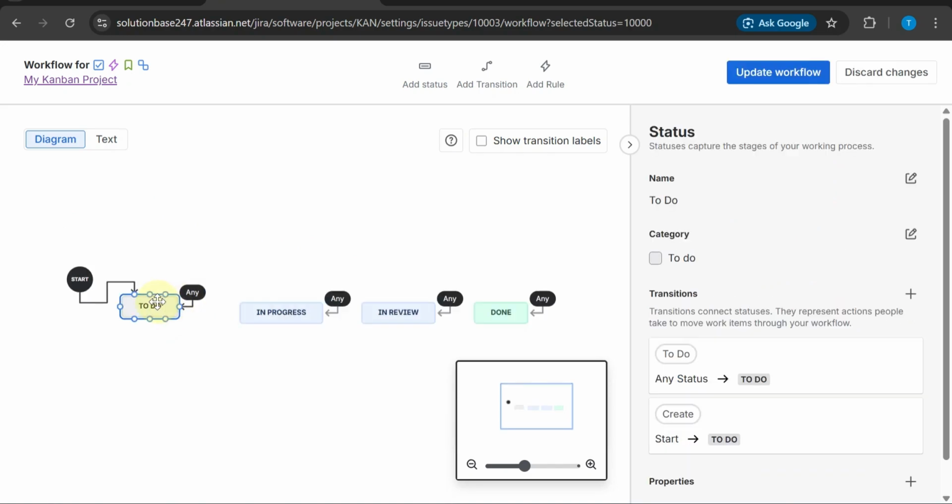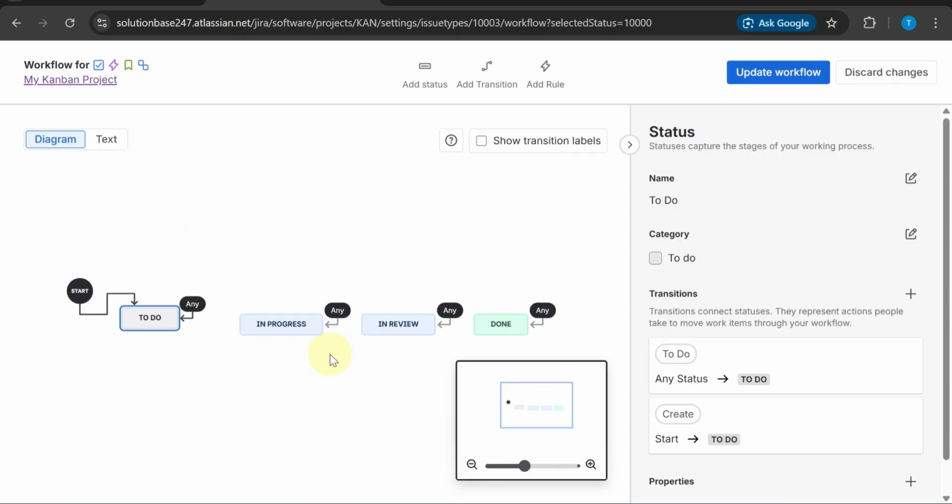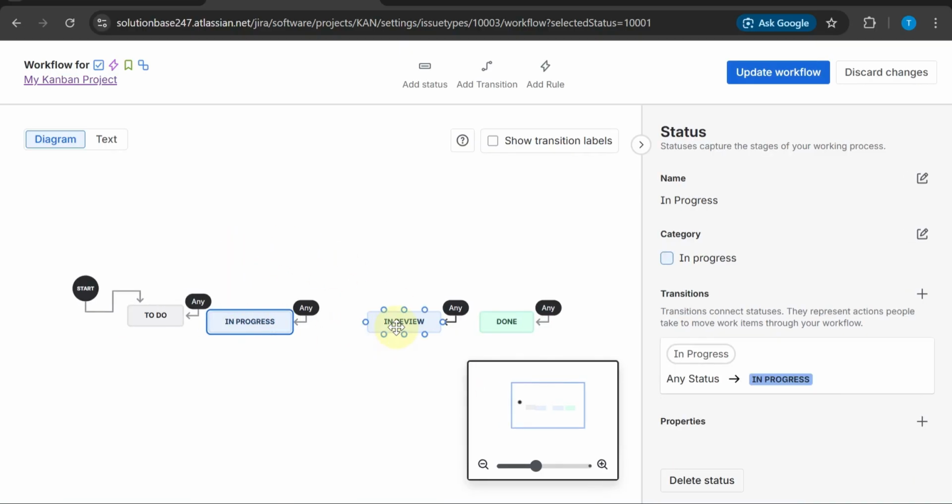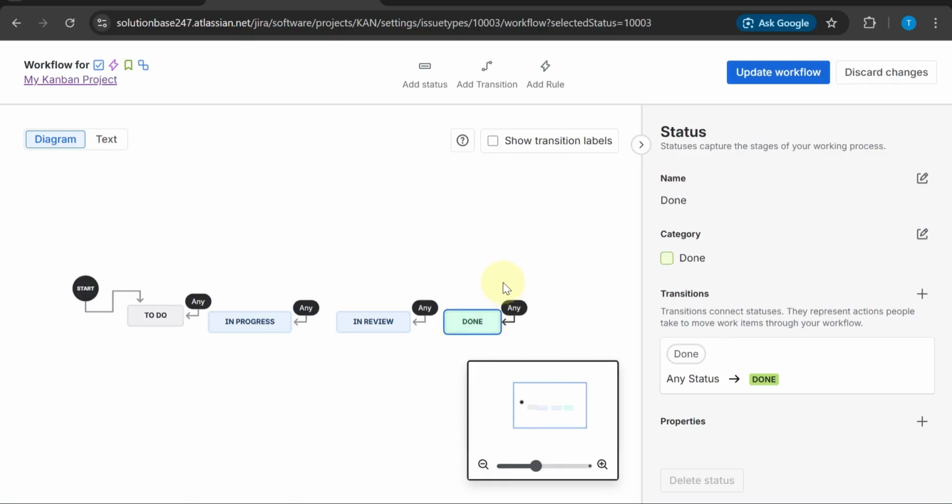To create your workflow from scratch, start by adding statuses. These represent the different stages of your process. For example, you might add stages like backlog, in review, or completed, depending on your project needs.